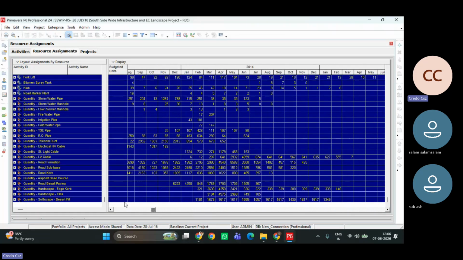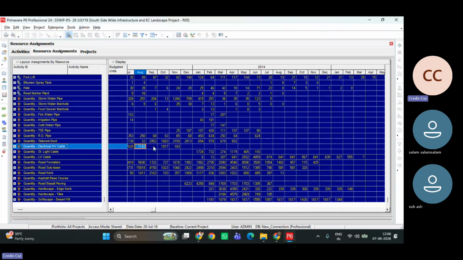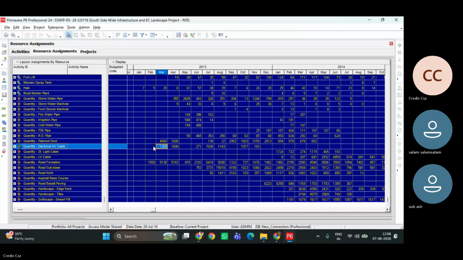There are a lot of resources in this project. You asked me about what are all the curves or graphs. One is manpower histogram, one is S-curve. Apart from that, these quantities also you can take as KPI curves, key performance indicators. For example, this electric HV cable, every month how much requirement needs to be ordered and delivered in this month, next month how much to be delivered. It will be very useful for your procurement team.